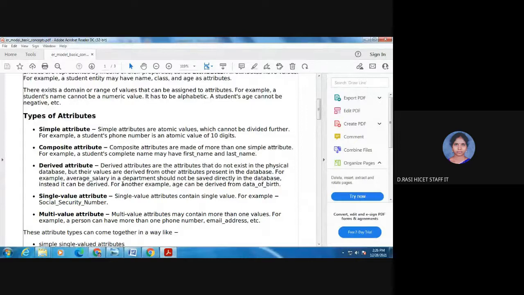So simple attribute. What is a simple attribute? It is an atomic value which cannot be divided further. For example, if I'm taking a student phone number, definitely it should be an atomic value, right? And again age. Age cannot be subdivided further. So these are some examples of simple attributes, an atomic value which cannot be divided further.